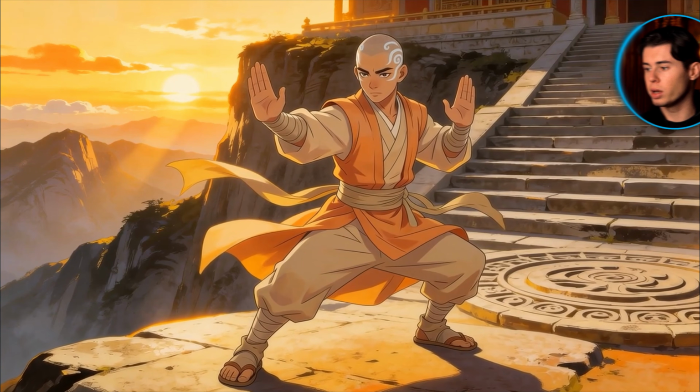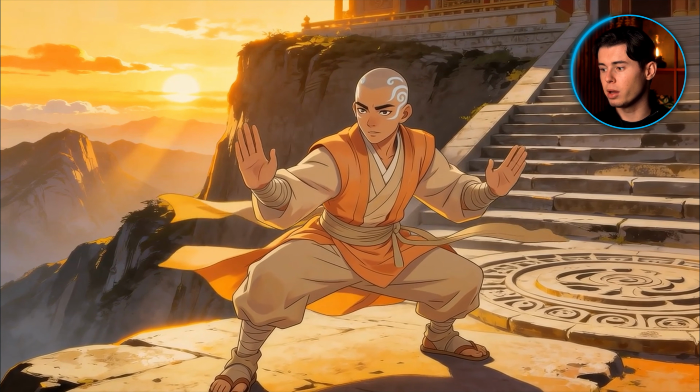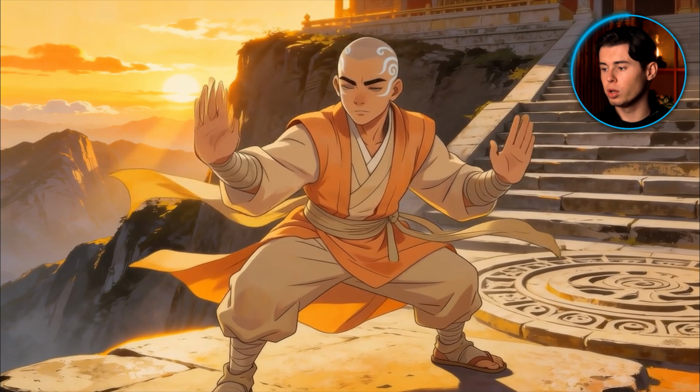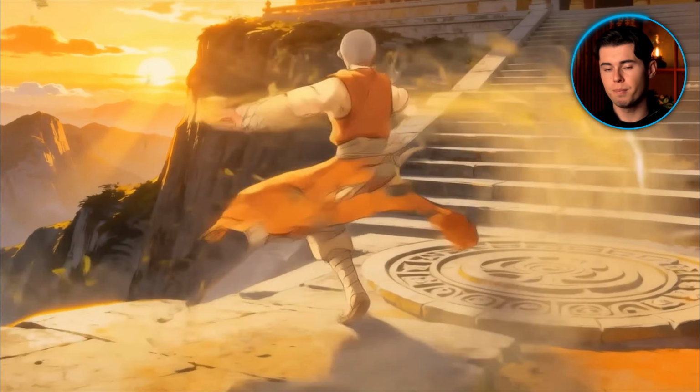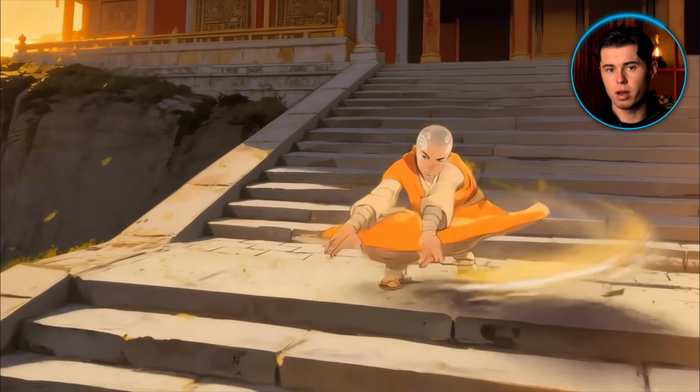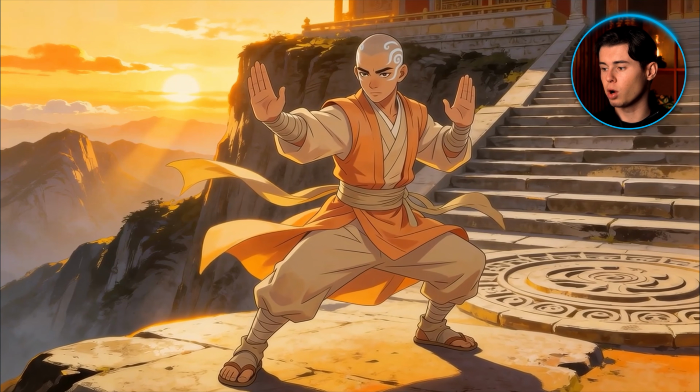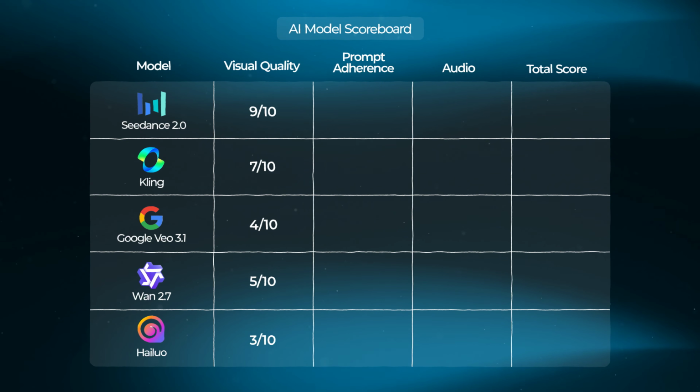And here they are. There is barely any readable motion in this one. Compared to VO, it performs worse, with no clear spin or gust arc at all. Even though the anime look shows up in single frames, the animation itself doesn't hold together. That's a 3 out of 10. So after round 1, Seedance is out in front with 8.